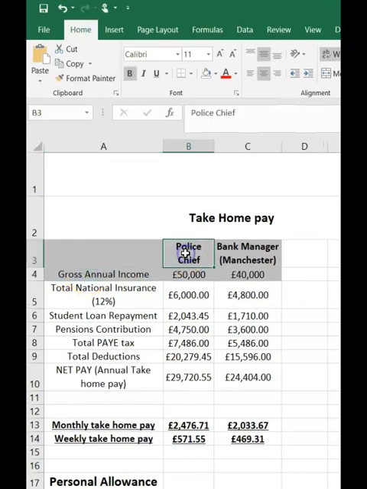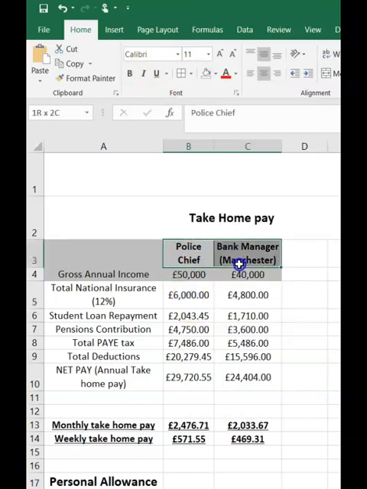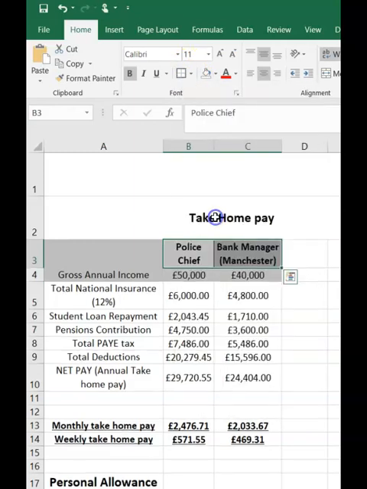In order to edit and make changes, you have a toolbar up here under the Home tab. You can bold, underline, italic. You can thicken the borders. You can change the colours. It's entirely up to you.